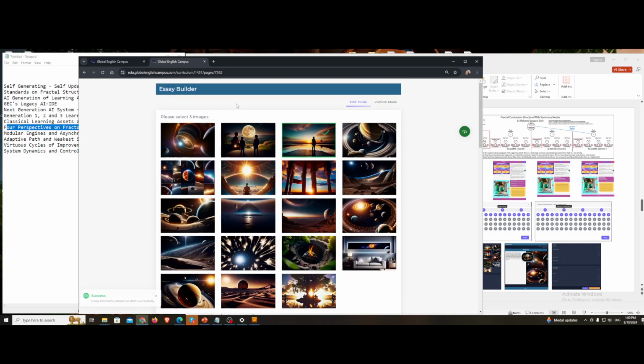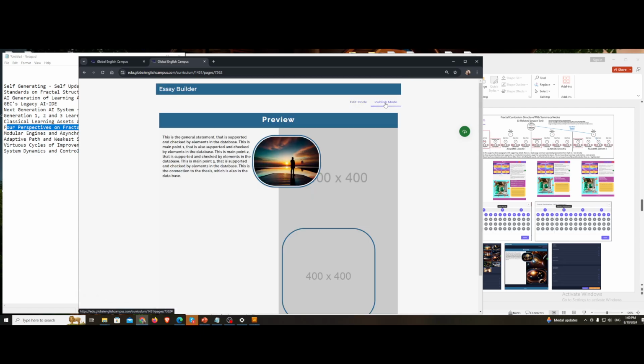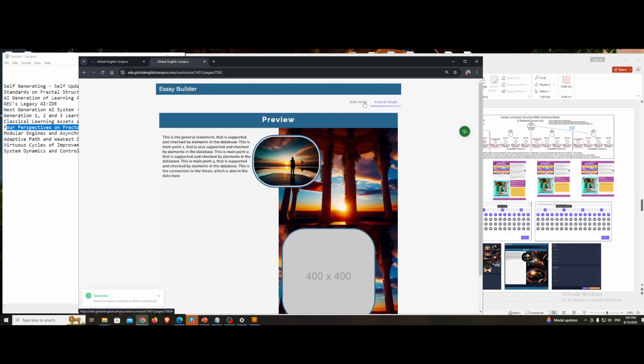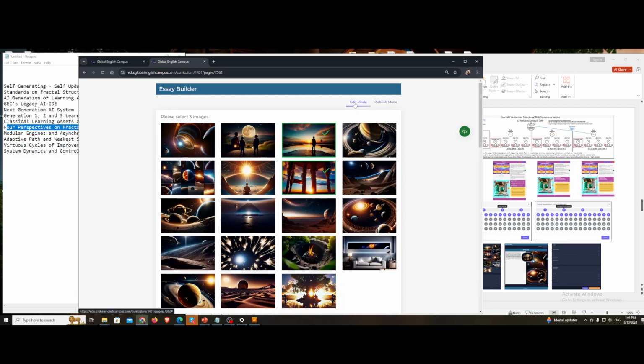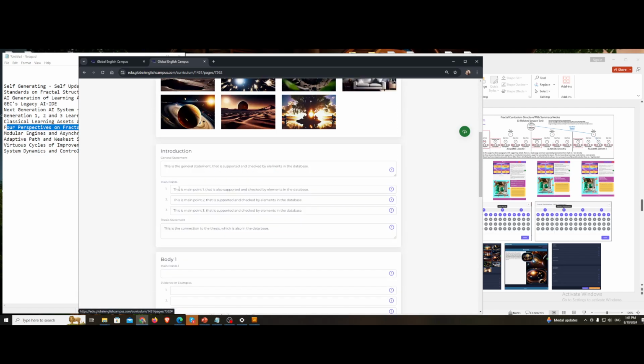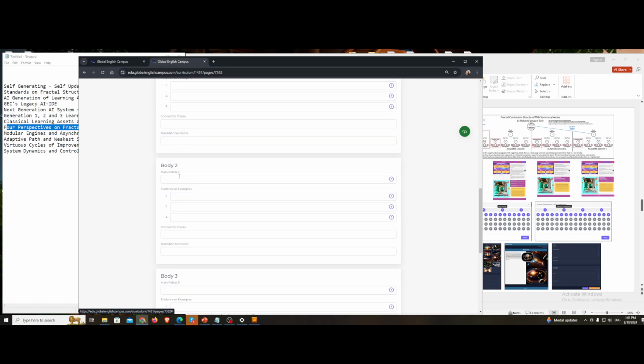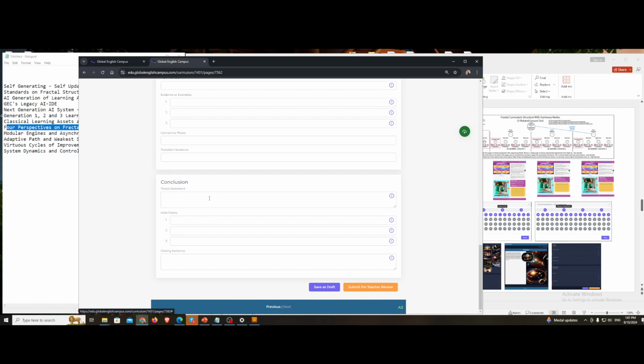Now, in the essay builder, we have edit mode and publish mode. The student can choose which images they want in their essay, and they can also write the introduction. So this is a summary. In the introduction, the main point 1, 2, and 3, and the thesis statement, and then body supporting detail 1, 2, 3, connect to the thesis. Body 2, main point 2, supporting detail 1, 2, 3, and connect to the thesis, and then the conclusion.